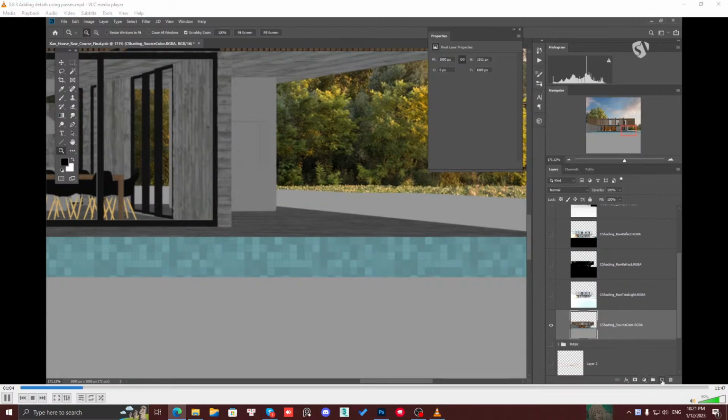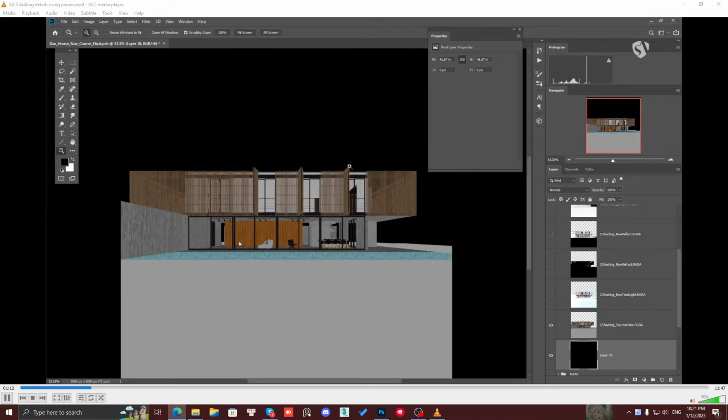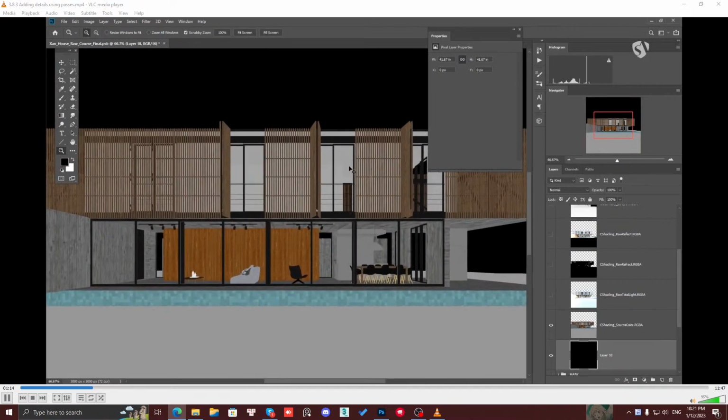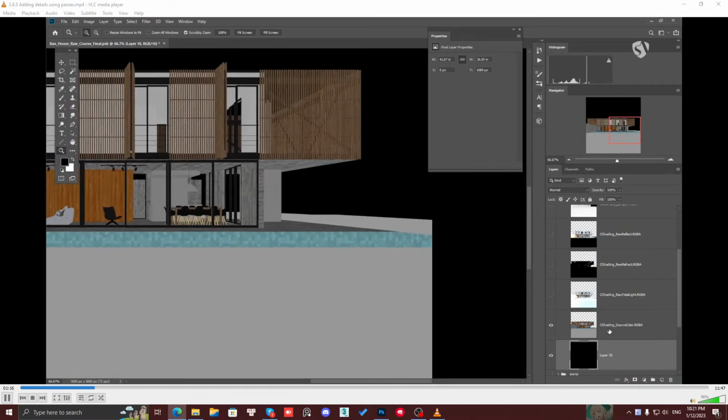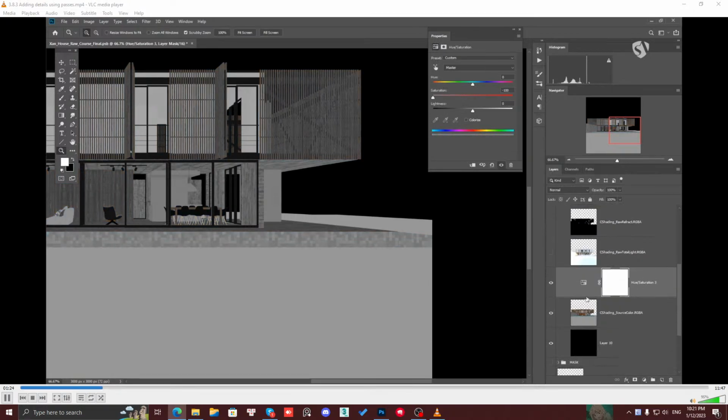So what to do now? I'm going to add a black layer at the bottom, just because I don't want to see anything else than this layer here. And then on the top we can use saturation to take away all the colors. So I bring saturation down to -100. You can attach this adjustment layer to the previous layer if you want.